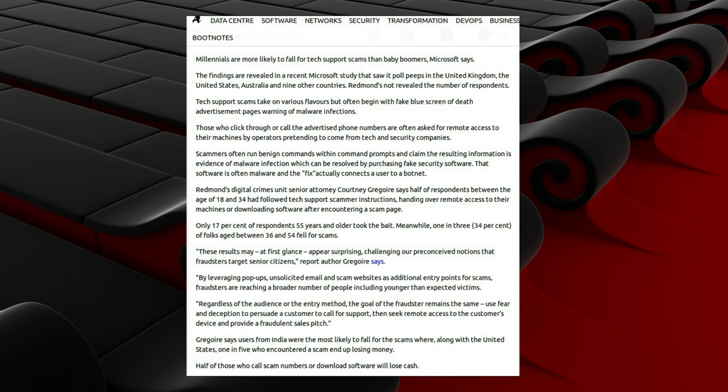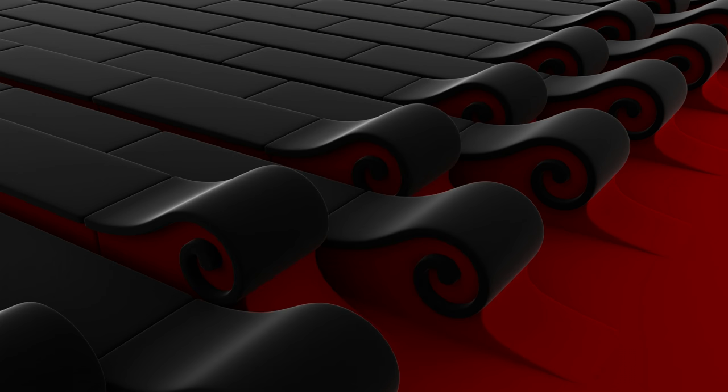And the Register article goes on to say, these results may at first glance appear surprising, challenging our preconceived notions that fraudsters are targeting senior citizens. So do young people just believe everything they see on the internet, and are old people more cynical? But of course, all of us being Linux users have absolutely no chance of falling for these scams.